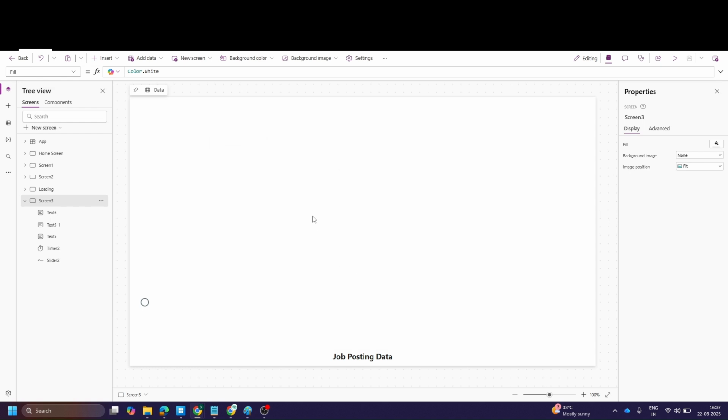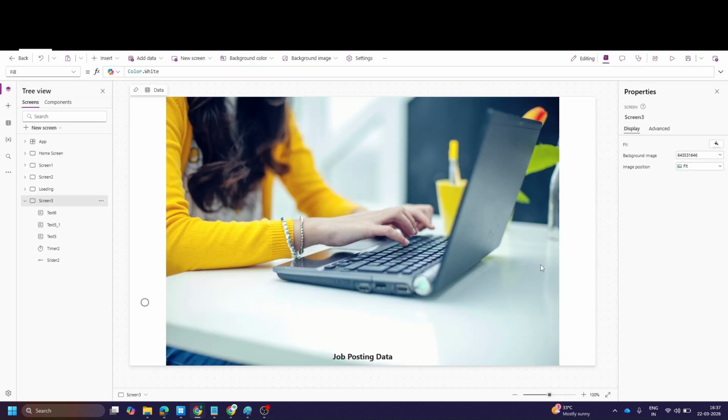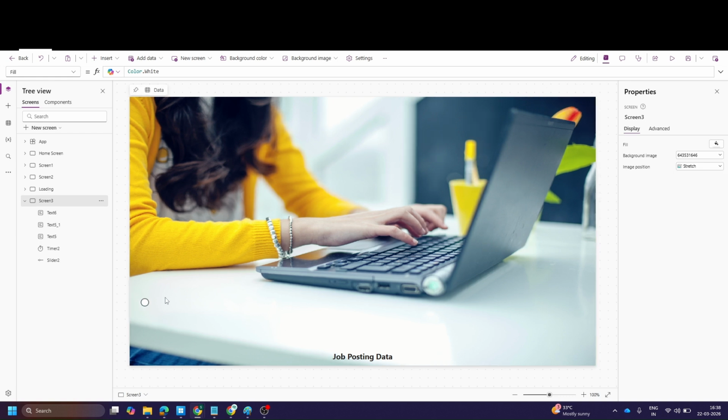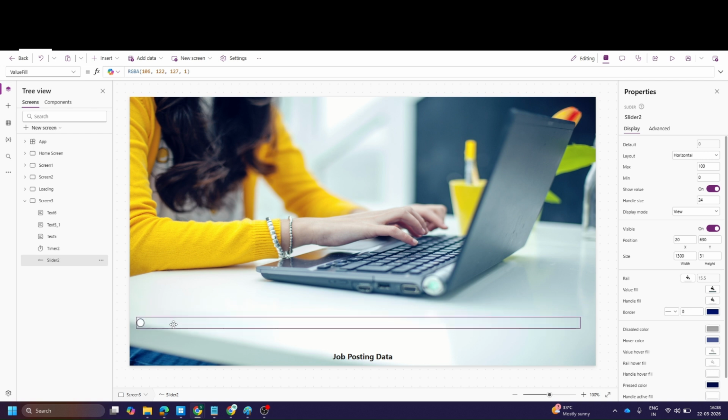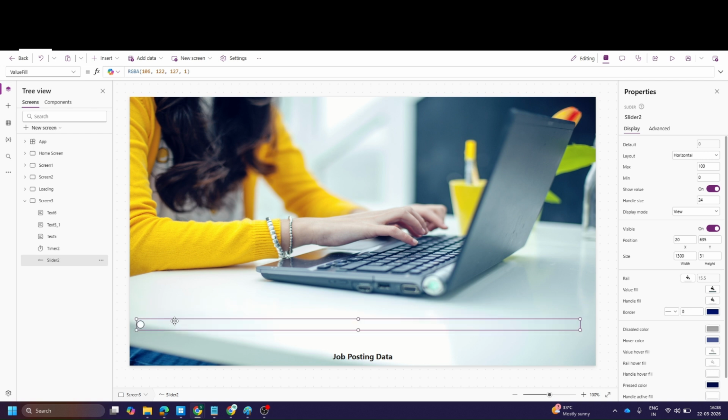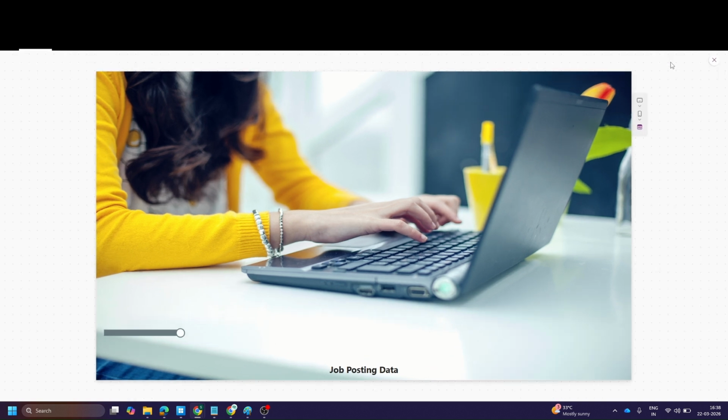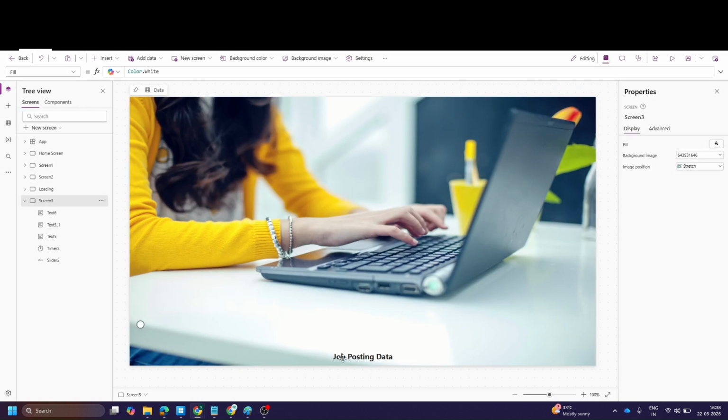Let's try this. Make it as a stretch. You can add any images according to your need, or if you have any specific template for your company and all this thing, then you can do it.